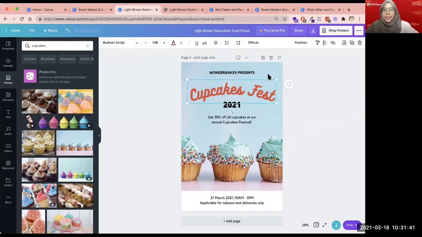Now, yes. So how do I make sure everything is in alignment? Yes, I forgot to go through that. Now, if I want to align it, let's say this text here is not in alignment.